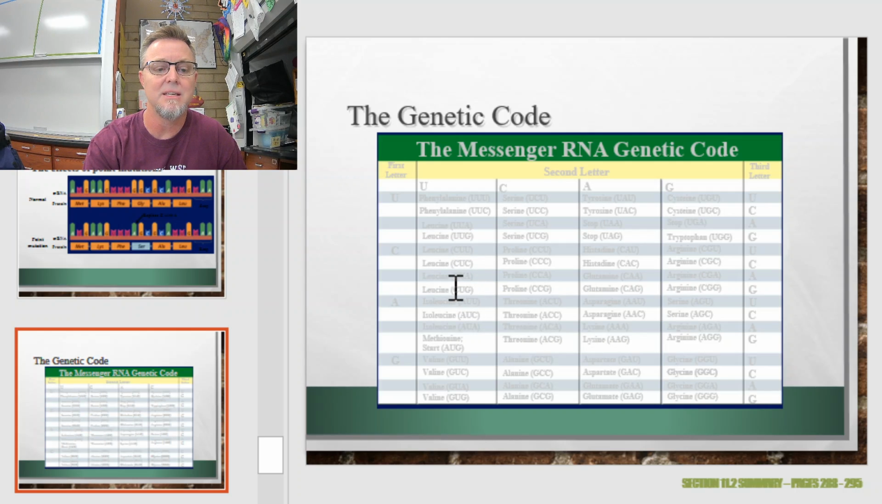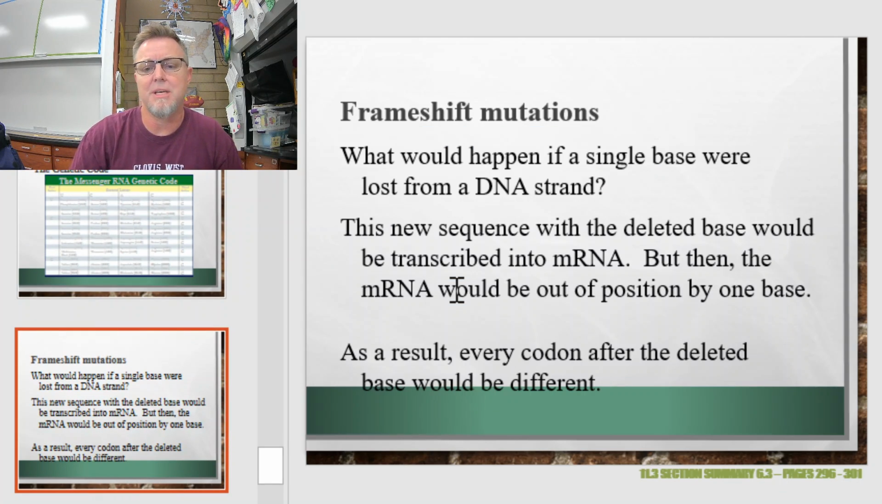You change that C at the beginning and now all bets are off as to what you're going to get, okay? Frame shift mutations. So the question in a frame shift mutation is what would happen if a single base were actually lost from the DNA strand instead of replaced, but this time it's literally going to be kicked out, or maybe we could do the opposite. We could add one at the beginning or somewhere down the line of our mRNA sequence.